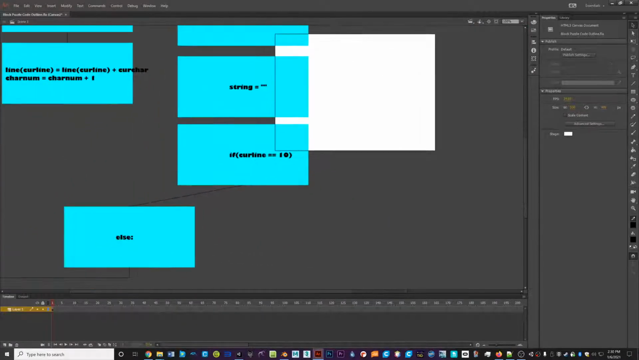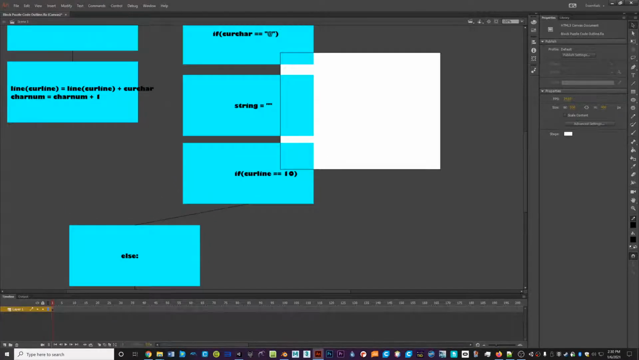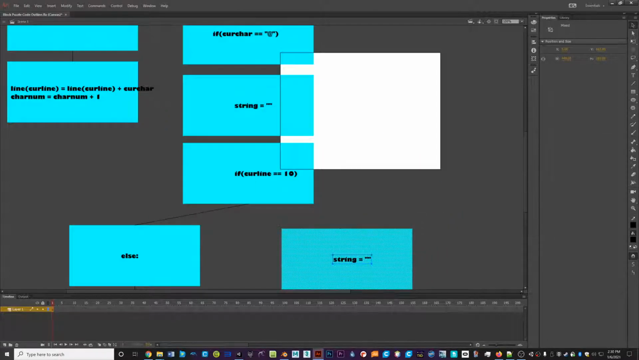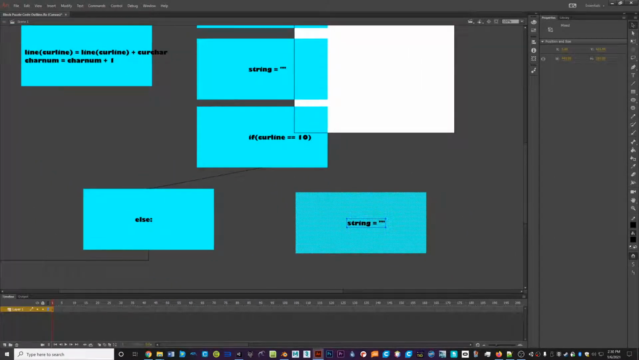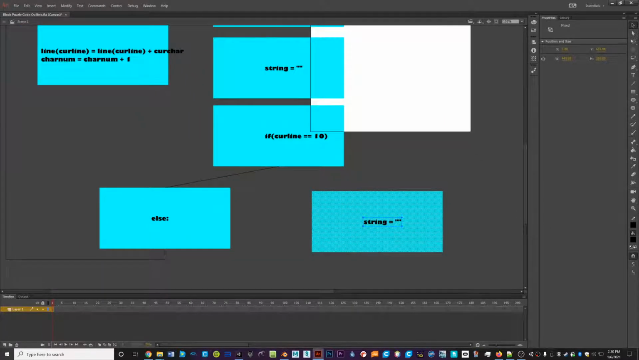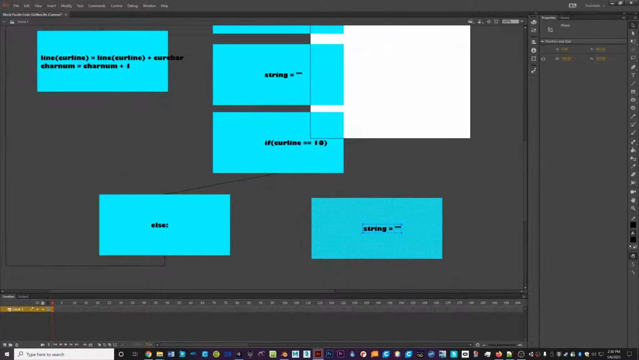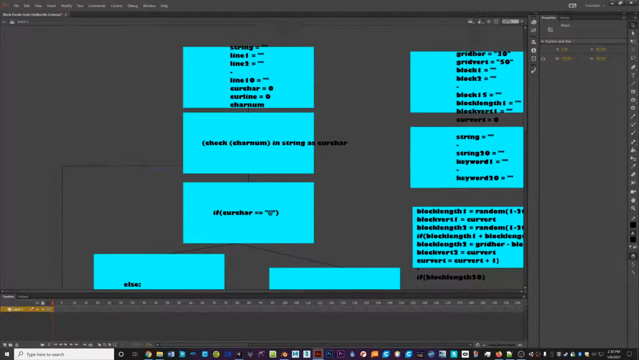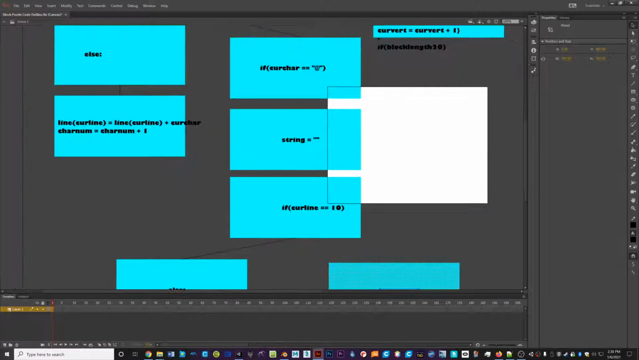But if it is on the last line, then the only thing it can do is it now knows that it has filled everything out. So now it's on the last line. String is equal to 0. Let's tell it that. Car line and card.